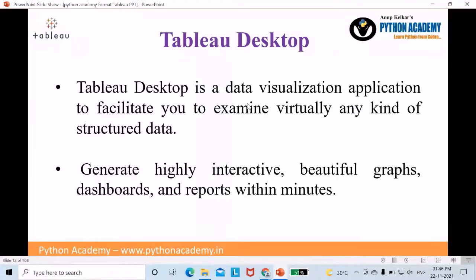Then let's see what Tableau Desktop is. Tableau Desktop is a data visualization application to help you examine virtually any kind of structured data. Generate highly interactive, beautiful graphs, dashboards, and reports within minutes. Remember, you can create an interactive dashboard within minutes. Once you connect your database with Tableau, you just have to drag and drop the fields and you will get the basic graph within minutes.